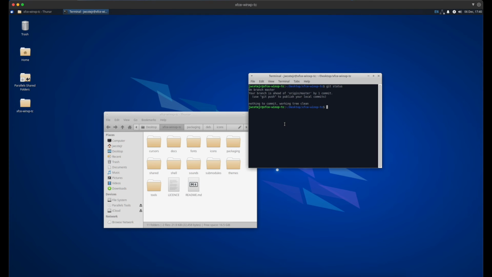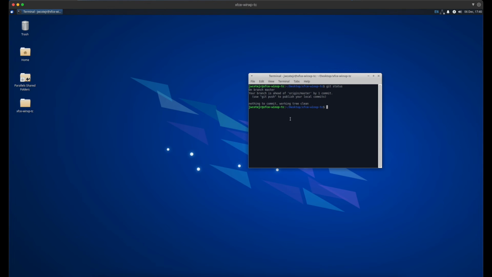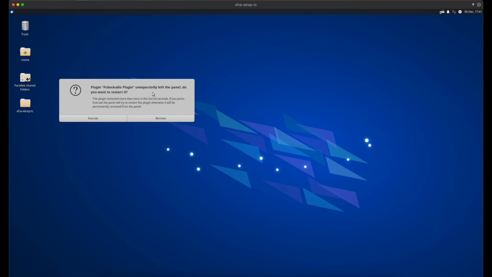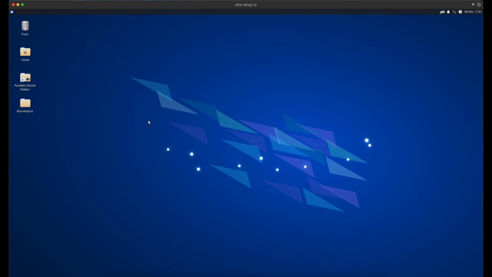All right, so once we've successfully packaged and installed all of the packages for the total conversion, it is best practice to now reboot the system since we have installed a new xfce panel and such. So before we get to configure everything, let's just do a quick reboot. All right, so in my case, I'm getting this Pulse Audio plugin unexpectedly left the panel, so I'm not even gonna bother. I'm just gonna remove it, honestly.